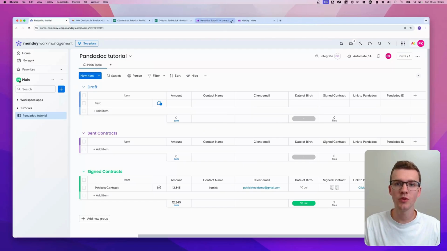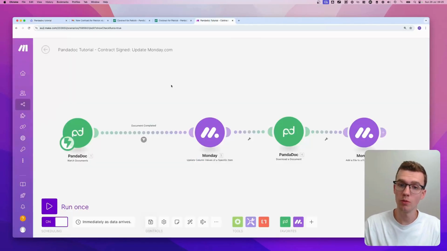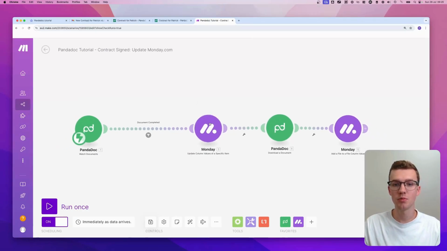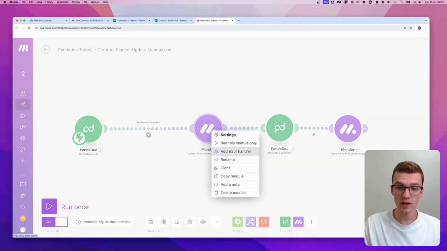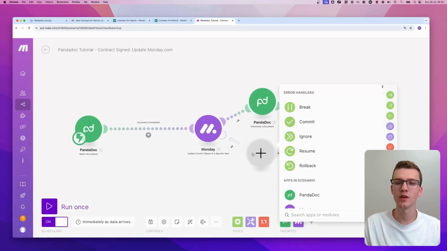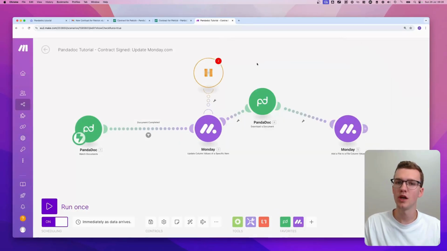I will add a few things to make the automation more robust. One thing that's important is to add error handlers, which basically means that if there's an error in any step, we can automatically fix those errors a lot of times. For example, when the monday.com servers are down or when the PandaDoc servers are down, you can automatically try the action again by doing right click and clicking add error handler. I'll put it here and call it a break module.